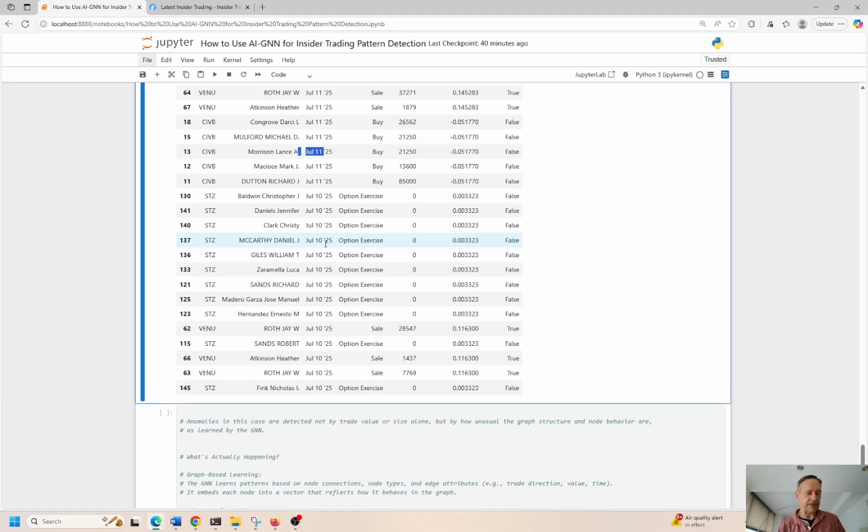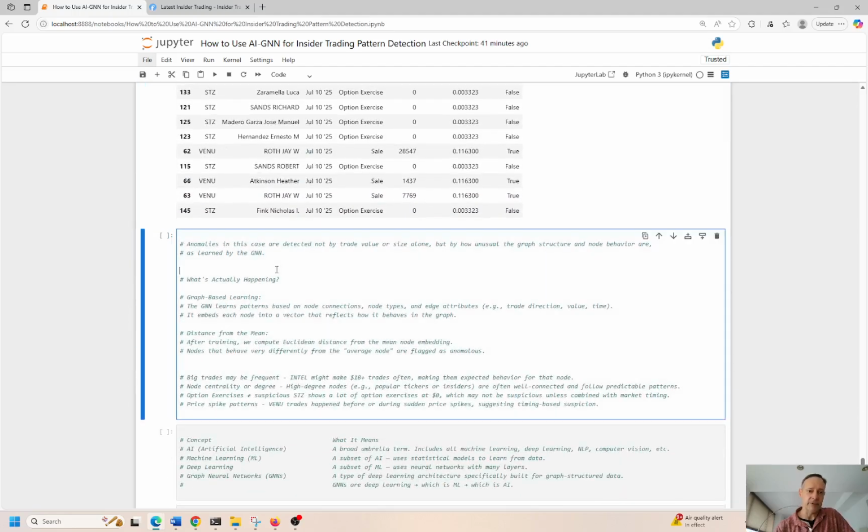So the whole point of this analysis is you're looking for things that are unusual, some type of anomalous activities, right? You're not looking at these big trades for Intel over $1 billion. That could be considered unusual. That could be a rare type of thing. But the GNN model is not flagging that as unusual. It's just a large transaction, right? What we're trying to get at here is really the patterns discovered by the GNN. That's much more interesting and much more useful, right?